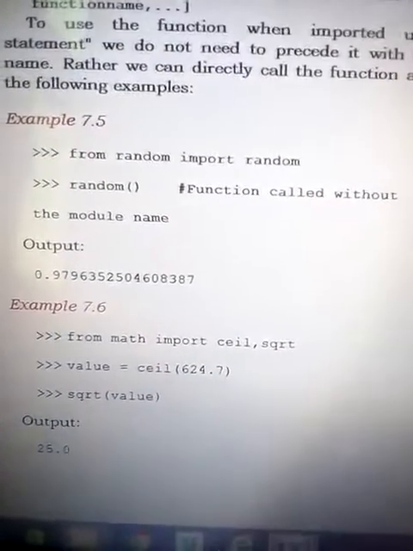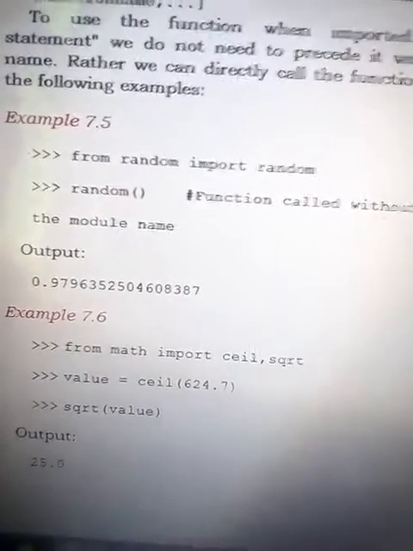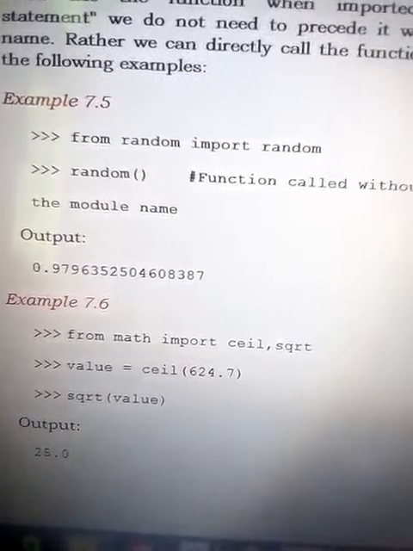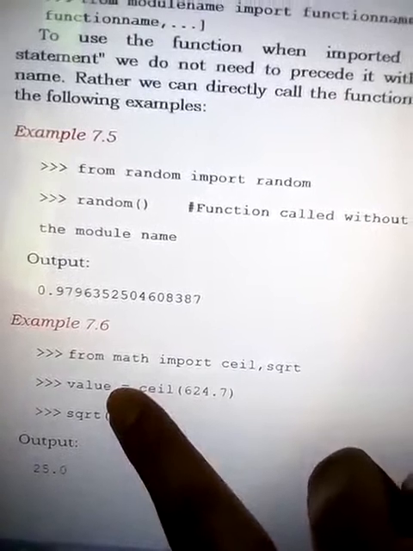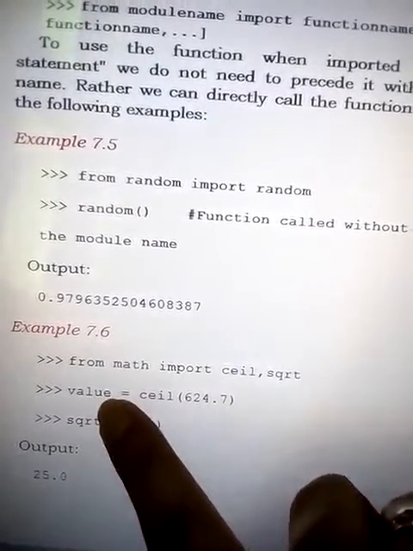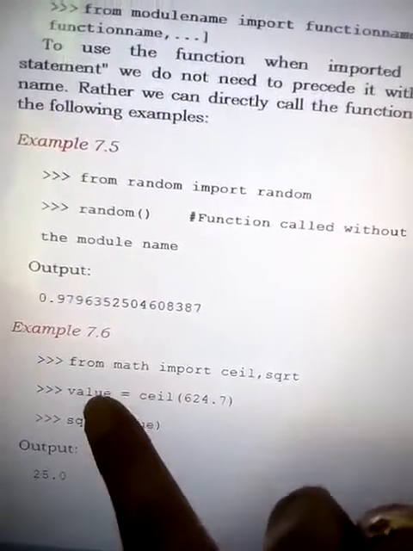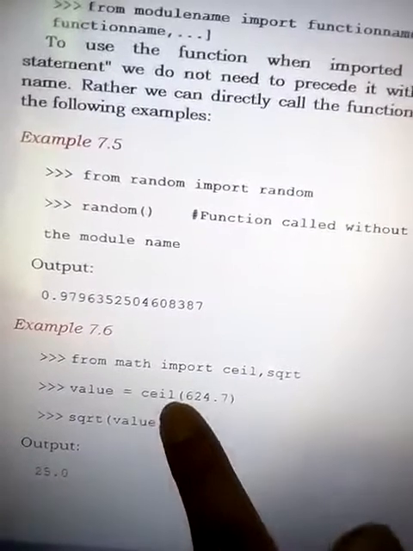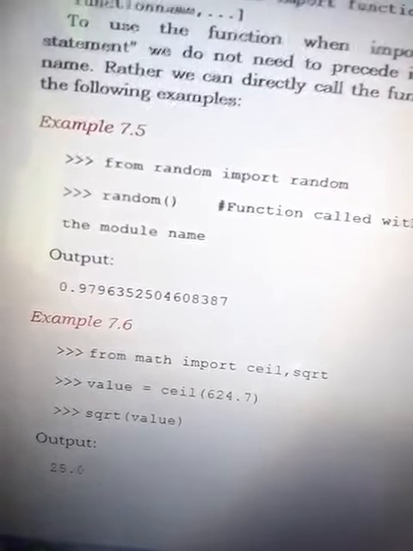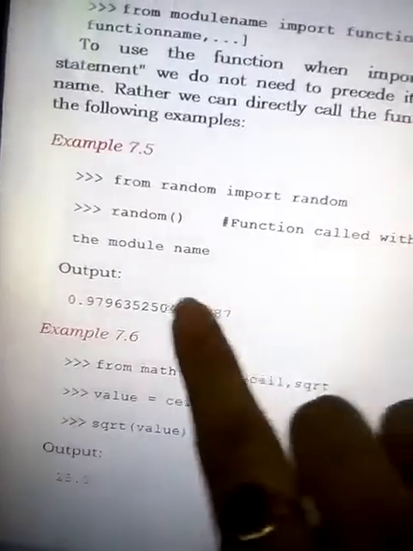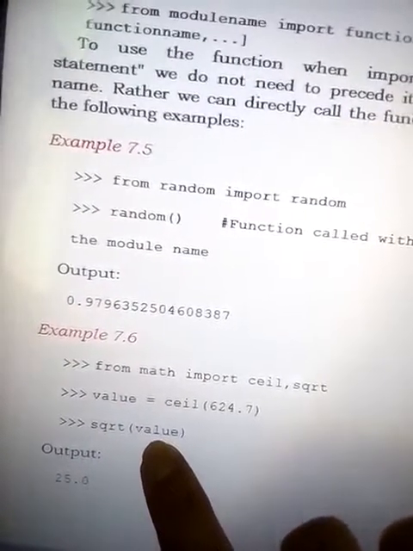Now some more examples we are discussing here. From math import ceil or square root. We are importing two functions here, ceil and square root, and directly using the function names. Value is another variable. We can take any temporary variable, let's say x, y, z, whatever you want. We are taking value as a temporary variable. The ceil function's result will be returned into that variable. Now we also have to find the square root, so the value assigned in the temporary variable is passed as the argument of square root.